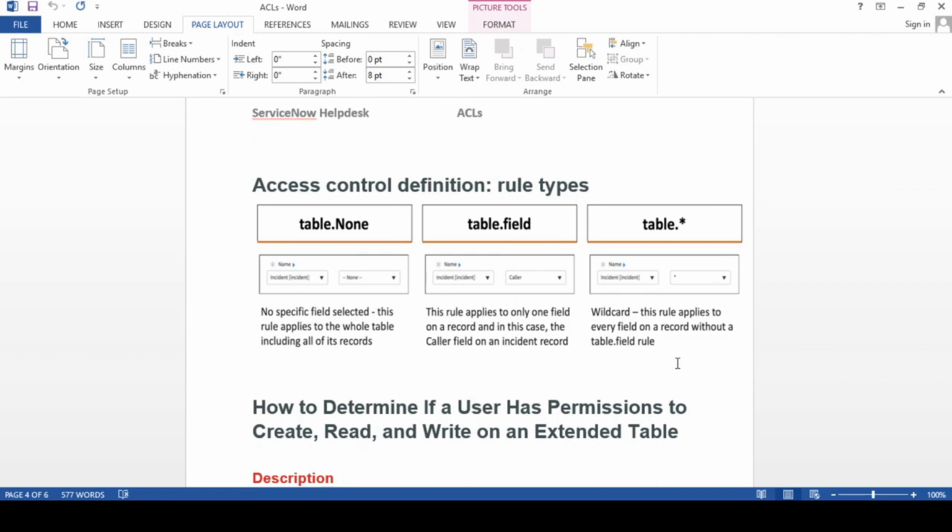Okay, now table dot star. Guys, this is very confusing. Most initial developers might be confused about the difference between table dot field and table dot star. Both are field level ACLs.